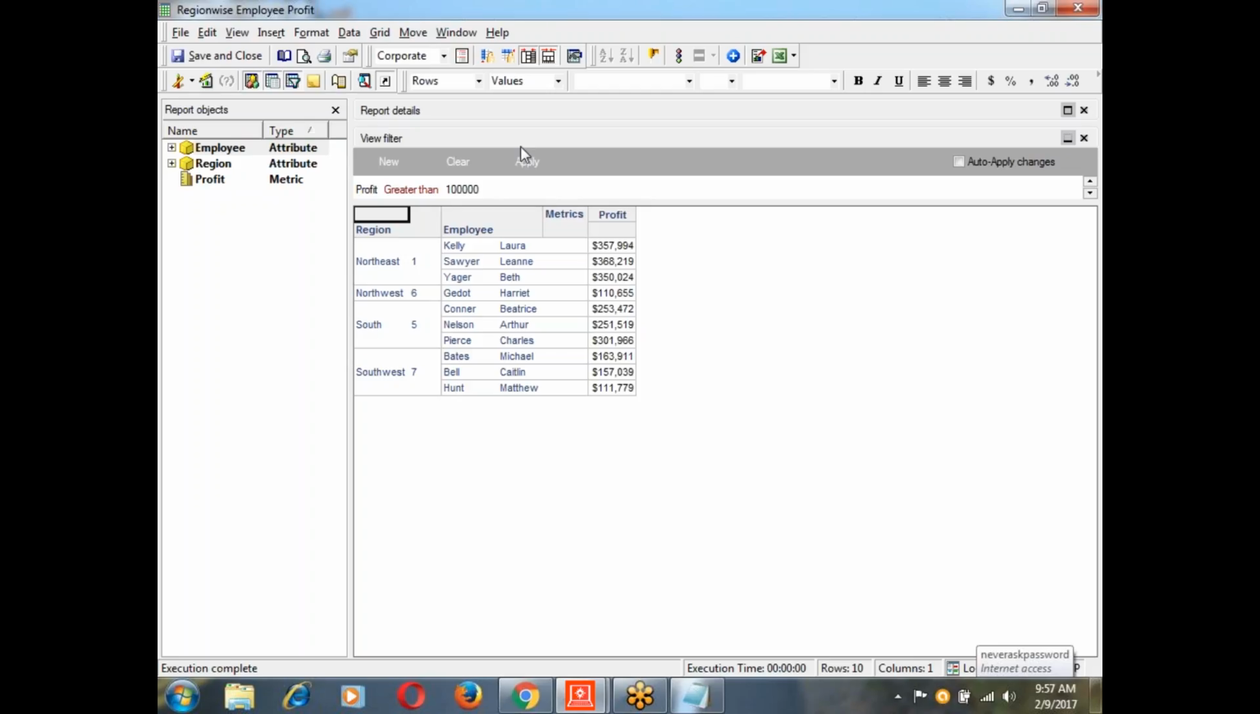So where will the report filter be evaluated? Report filter gets evaluated at the SQL engine, whereas view filter gets calculated at the analytical engine. So is that point clear? Report filter gets evaluated right at the SQL engine, whereas view filter gets applied where? At the analytical engine. That is the first point.